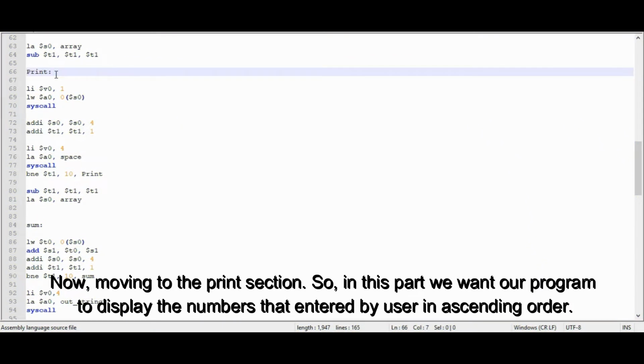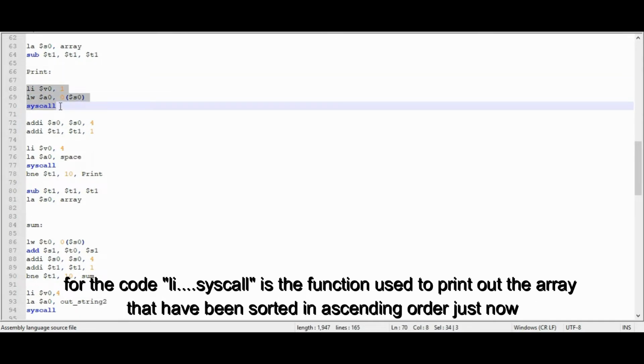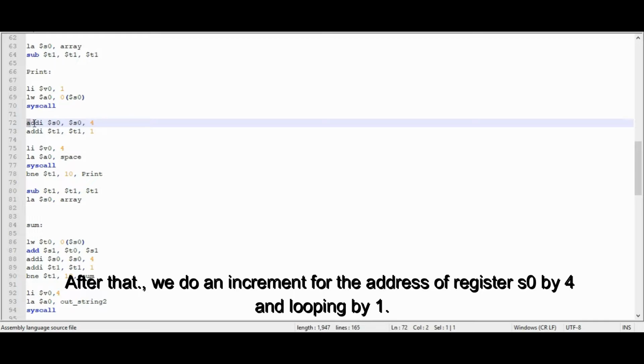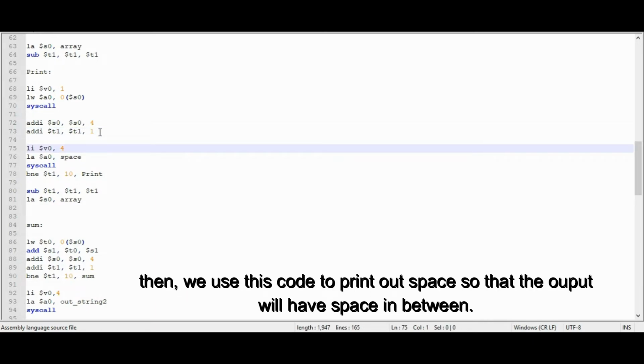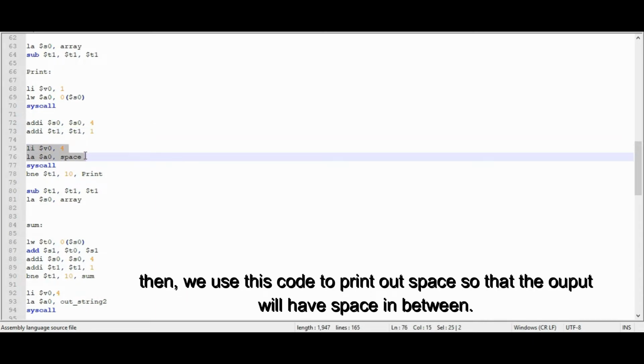Okay, now moving to the print section. So in this part, we want our program to display the numbers that were entered by the user in ascending order. This code is the function used to print out the array that has been sorted in ascending order just now. After that, we do an increment for the address of register S0 by 1 and loop. Then we use this code to print out a space so that the output will have space in between.